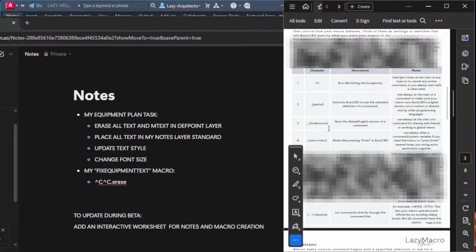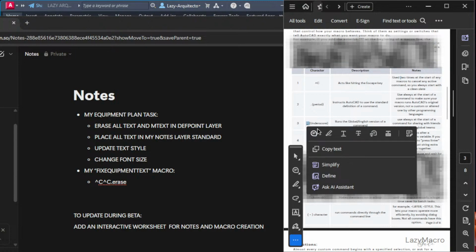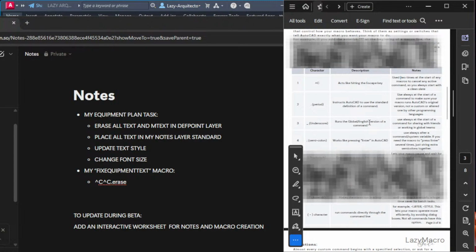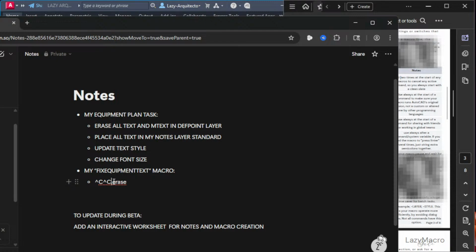All right. So next, the underscore runs the global English version of a command. So in the notes it is always used at the start of a command for sharing with friends or working in global teams, meaning this will run the English version. Let's say you want to share this with, I don't know, your Canadian friend and you are in the US. Make sure you use the underscore so it will utilize the original version, which is the English version. So I'm gonna add that instead of copying, it's an underscore. I'm just gonna add it there.